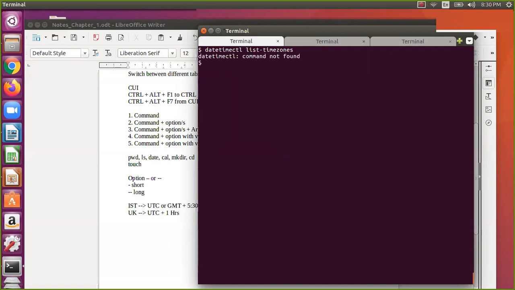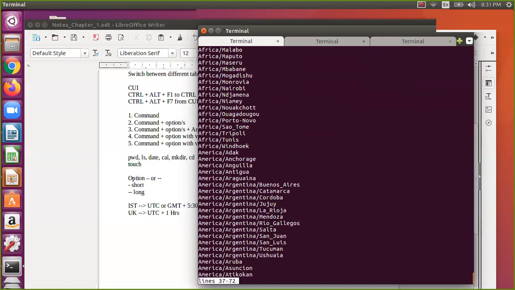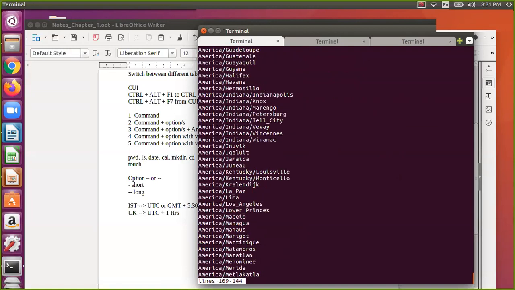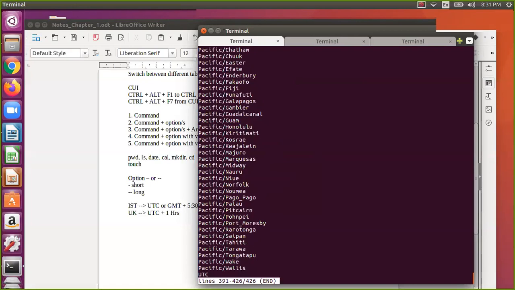Sorry, timedatectl and list-timezones. Now it will display all the time zones. You can see this is only 36 lines, showing a single page. If you want to go to the second page, you press the space bar, not tab, and it will give you the next page. If you want to come out of that, enter q for quit.